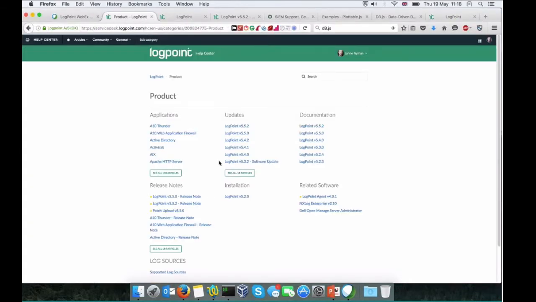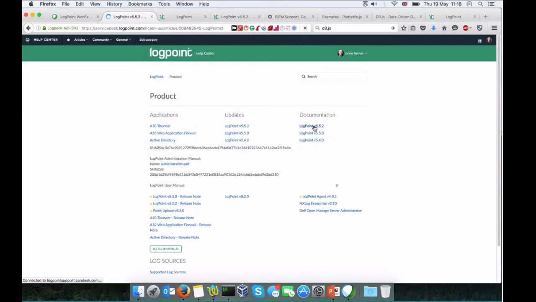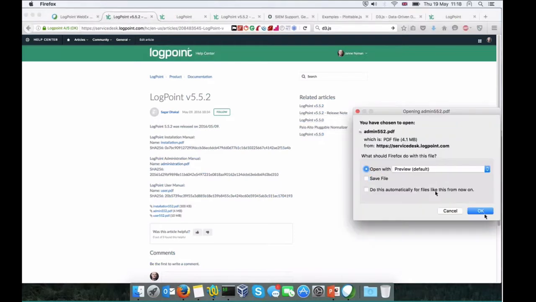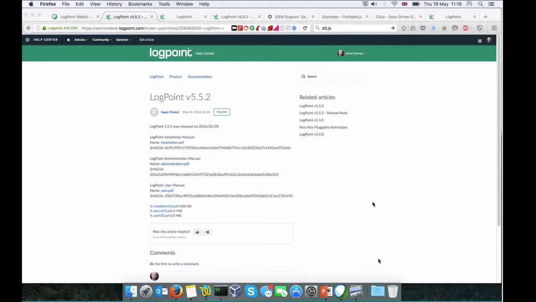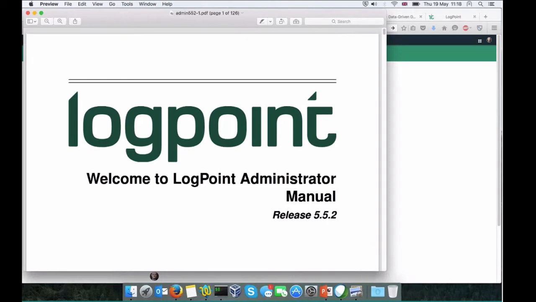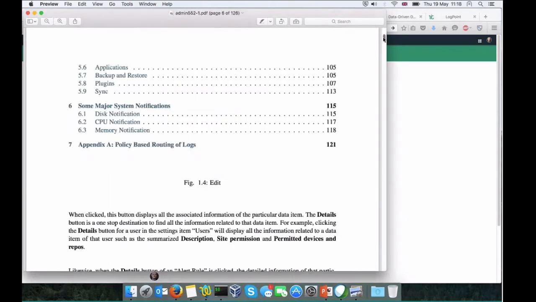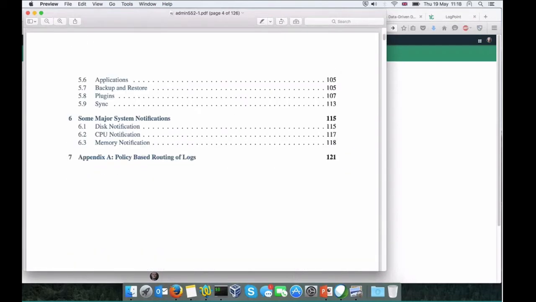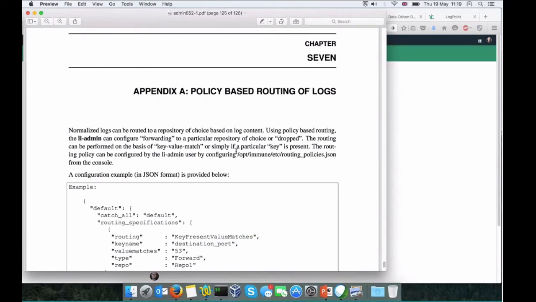If we go into our product documentation of version 5.5.2 of LogPoint, and if you open up the administration.pdf, in this document you will be able to see we have an appendix that we've added that's just about policy-based routing of logs. I think it's called Appendix A. Here we go. So Appendix A, that's section number 7 here, Appendix A, policy-based routing of logs.